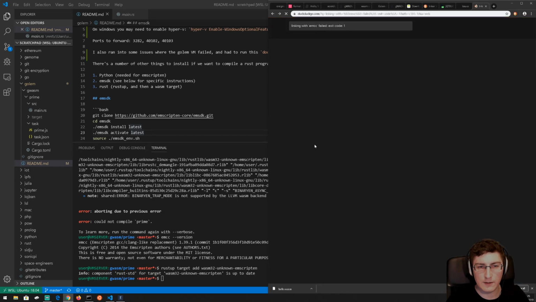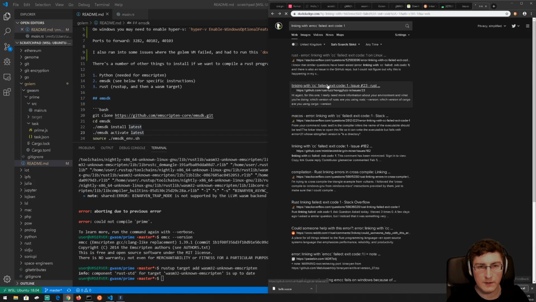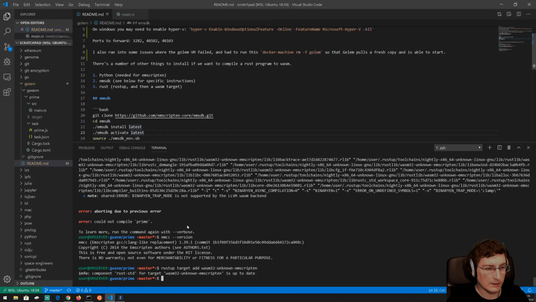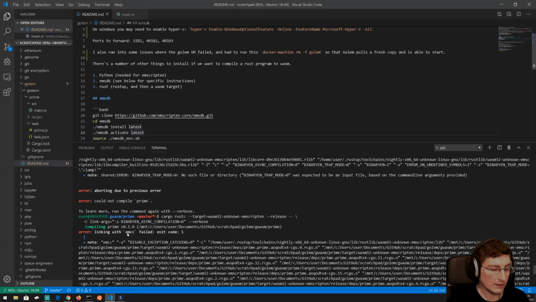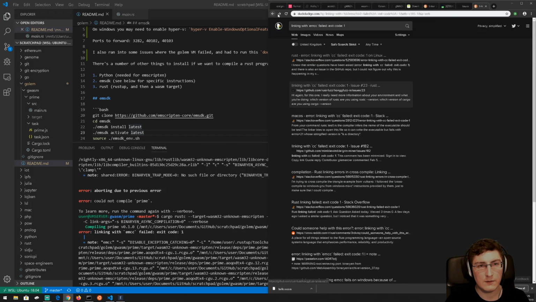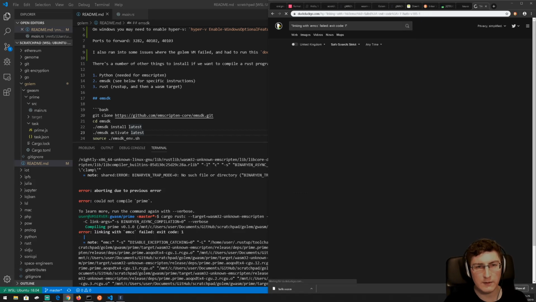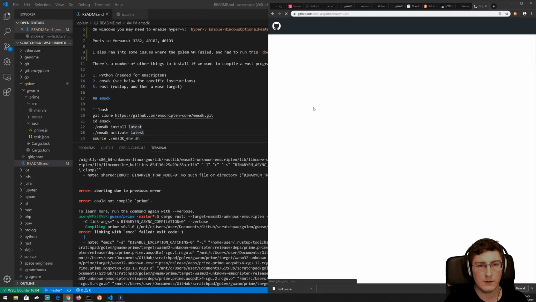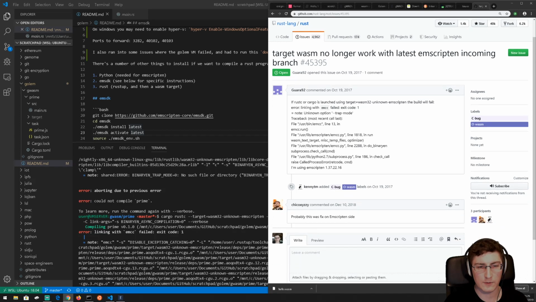Go back to here. Maybe there is a better Google result. So that's linking with cc, but we're not linking with cc. We are linking with emscripten. Crucial difference. So does that mean that DuckDuckGo has auto-corrected, thinking I meant something else? They're having a problem in pastebin. This I feel like we've been to once before.